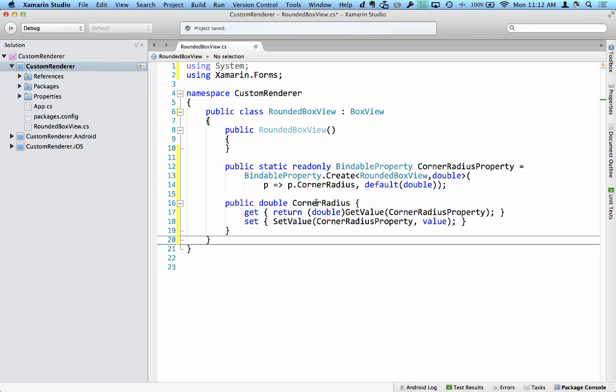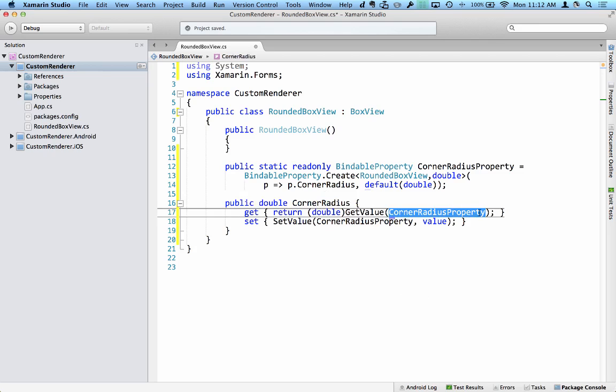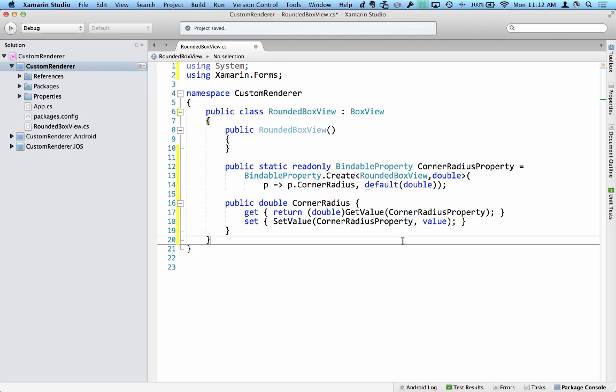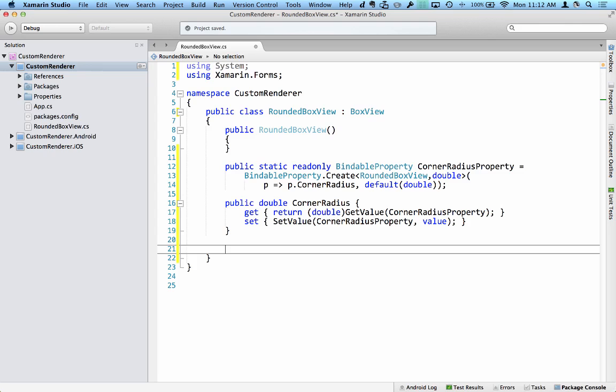Now in this particular case, notice that we have a getter that calls get value and it passes in the corner radius property, and a setter that calls set value that passes in the corner radius property, this field, and then the value that we'd like to set it to. And that's all we have to do. The system will take care of the actual storage of the field, and it will verify that the field is the right type and all of that sort of thing.